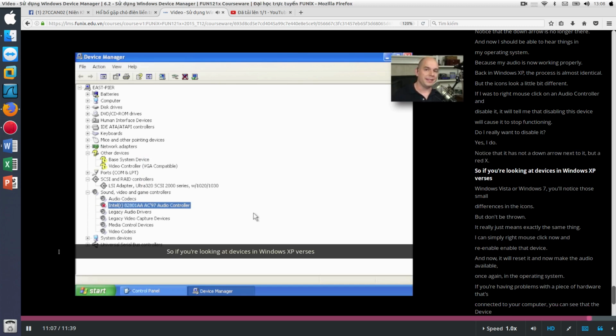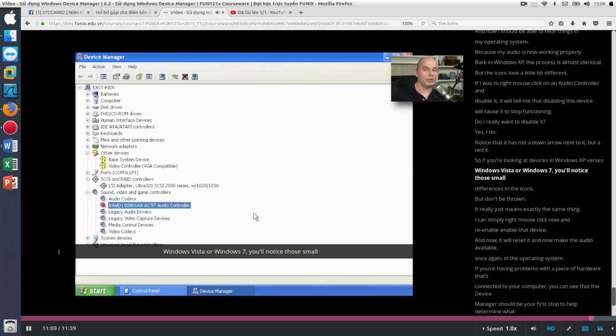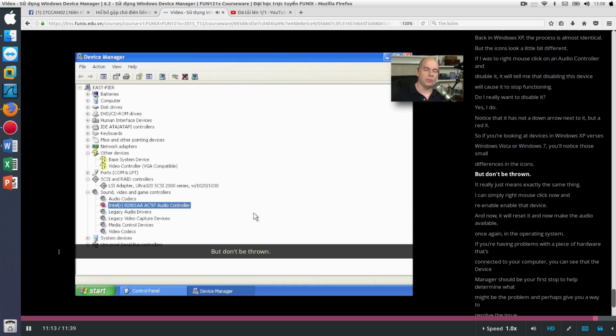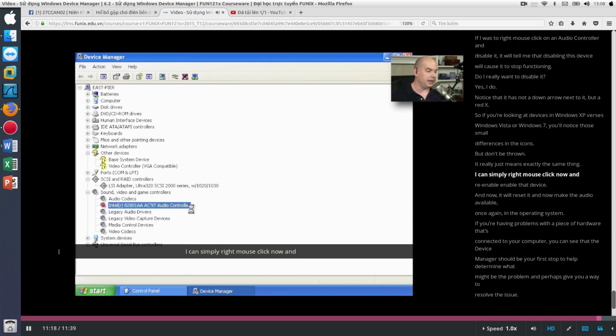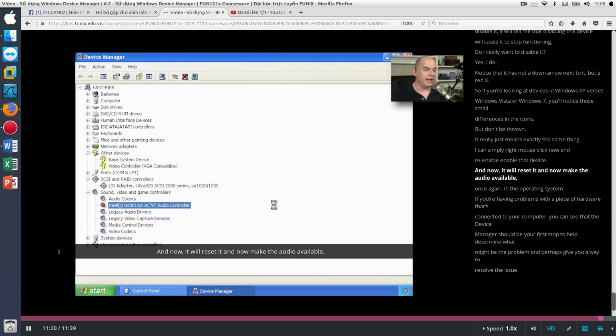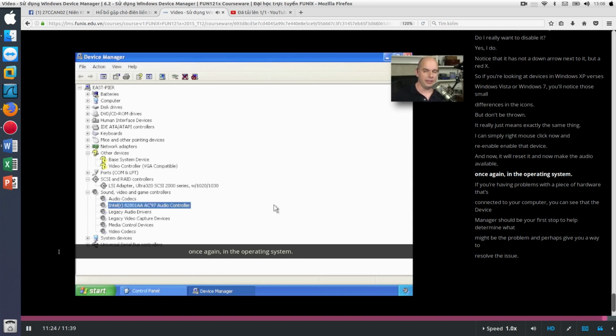So if you're looking at devices in Windows XP versus Windows Vista or Windows 7, you'll notice those small differences in the icons, but don't be thrown. It really just means exactly the same thing. I can simply right-mouse click now and re-enable that device, and now it will reset it and make the audio available once again in the operating system.